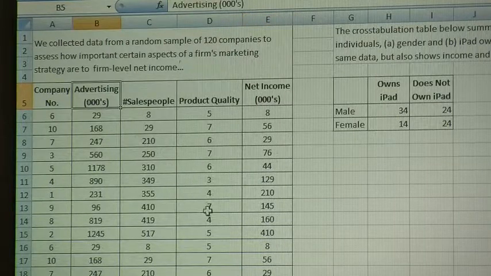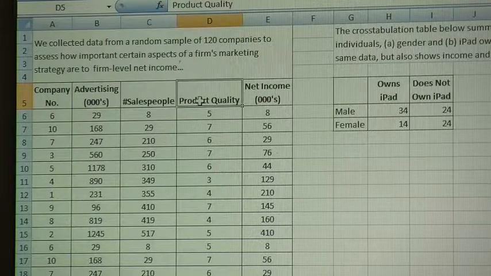And advertising is ratio scale. Salespeople is ratio scale. Product quality, we consider that to be an interval scaled variable. Orist, being somewhat the purist that he is, would consider this to be ordinal data. But in the marketing world, we treat these data as interval scale. And in terms of product quality, 1 would be very, very poor quality, and 7 would be very high quality.